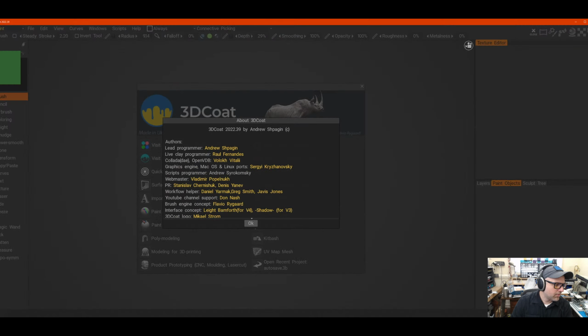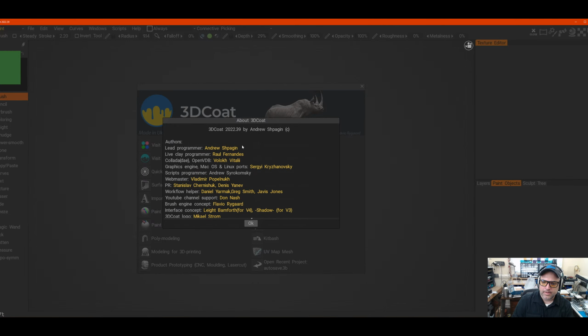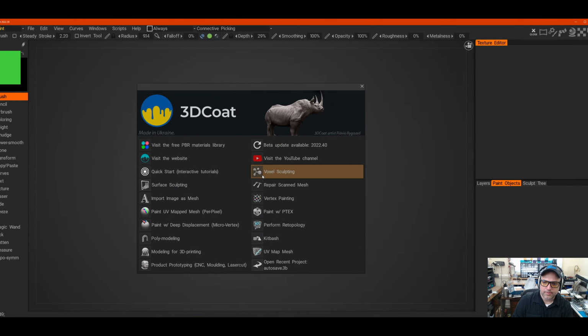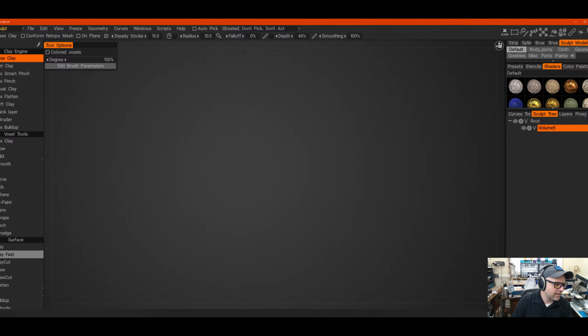And now we'll switch over to 3DCoat. The version of 3DCoat I'm using is 2022.39. I think I'm a stable release behind current. This is like the July update. I haven't updated it this month. This is a Ukrainian development team, so buy a license, support them. They need it.